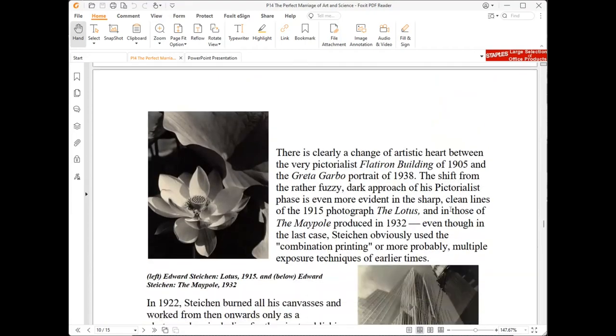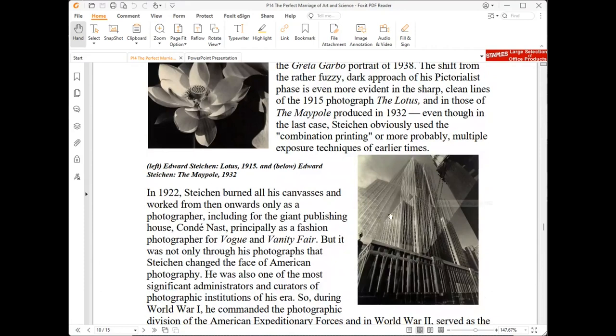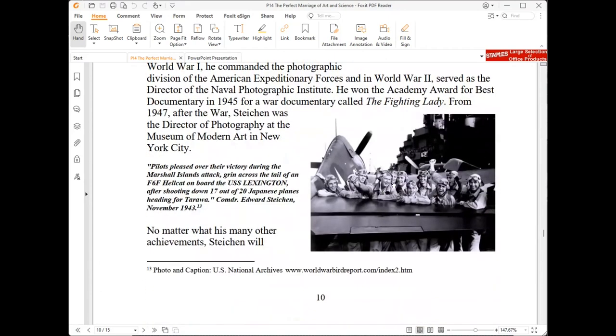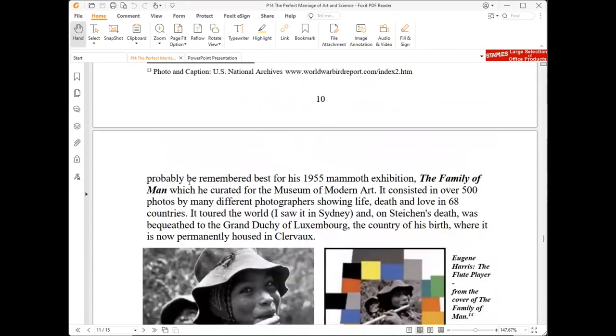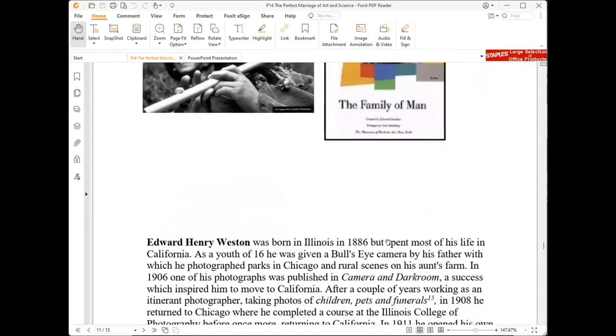And then this is more of Steichen's. Yes, this one's rather fine. I think this one on the right, the Maypole, 1932. And this one is, it's not telling me this time. All these Steichen ones. This is Eugene Harris. I had a thing called Family of Man.